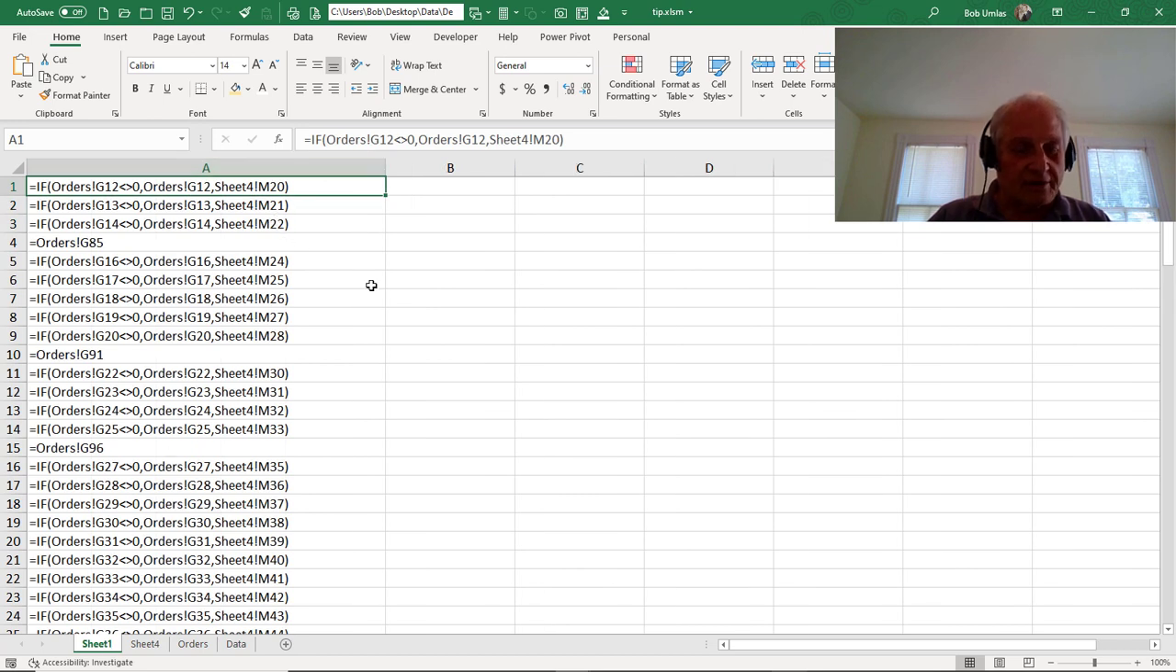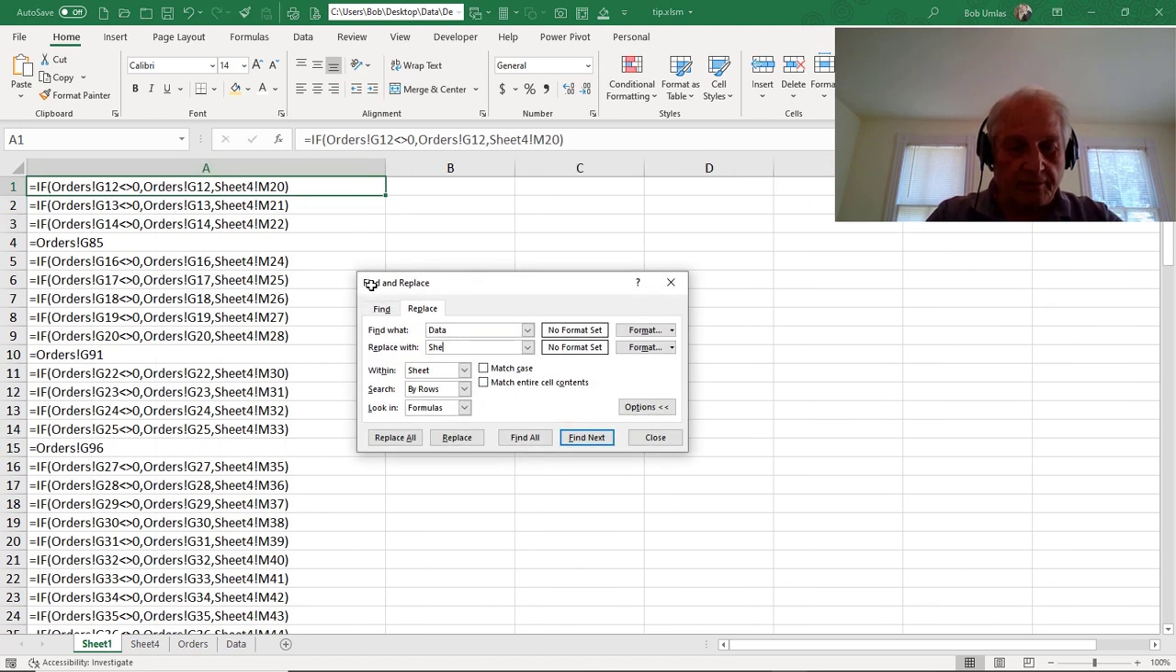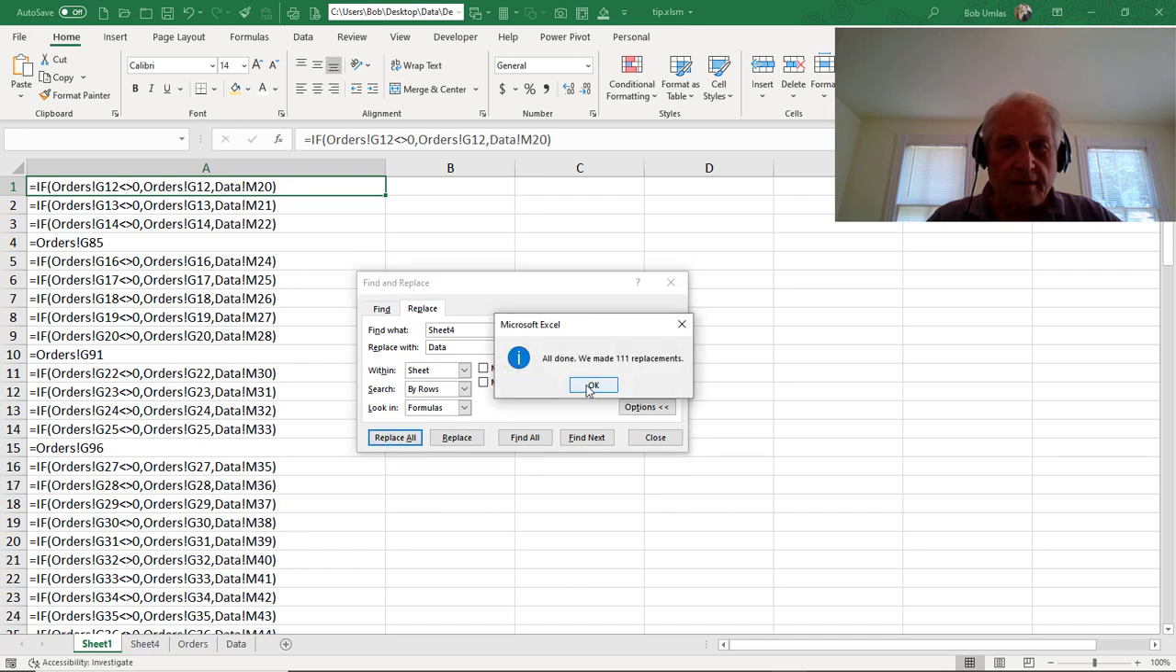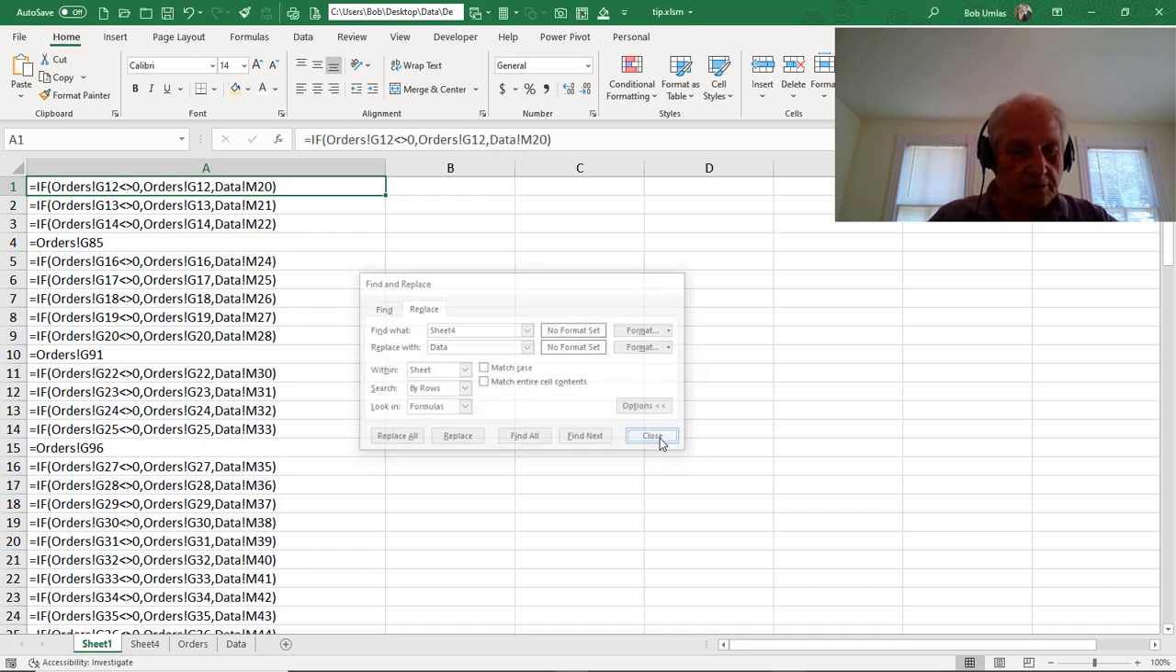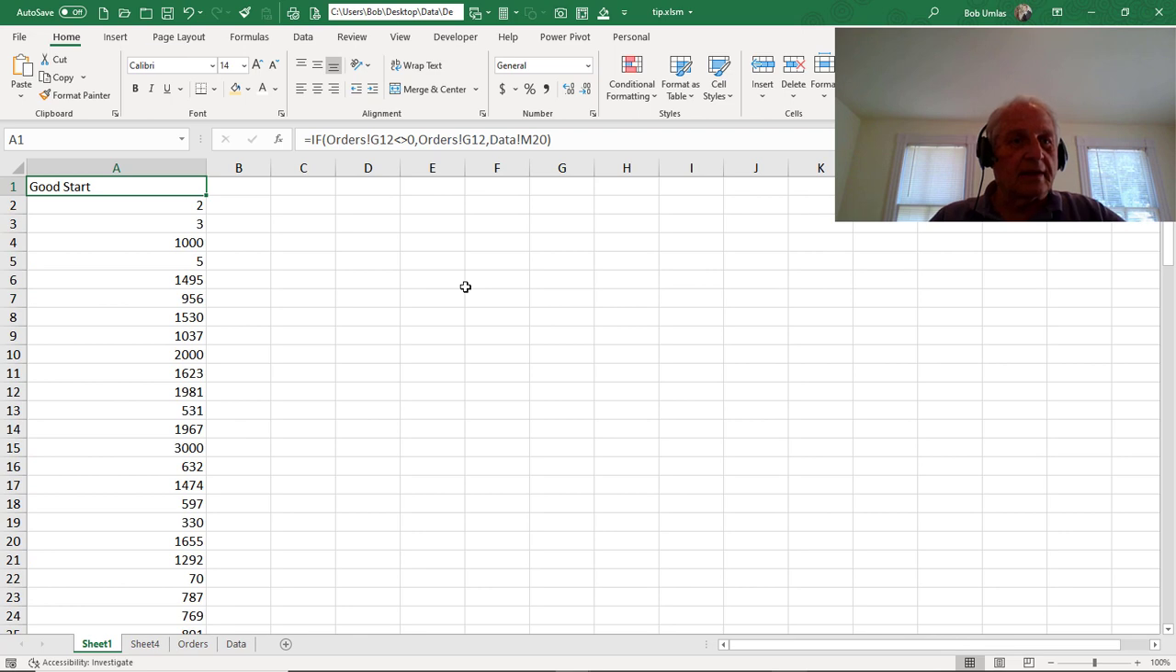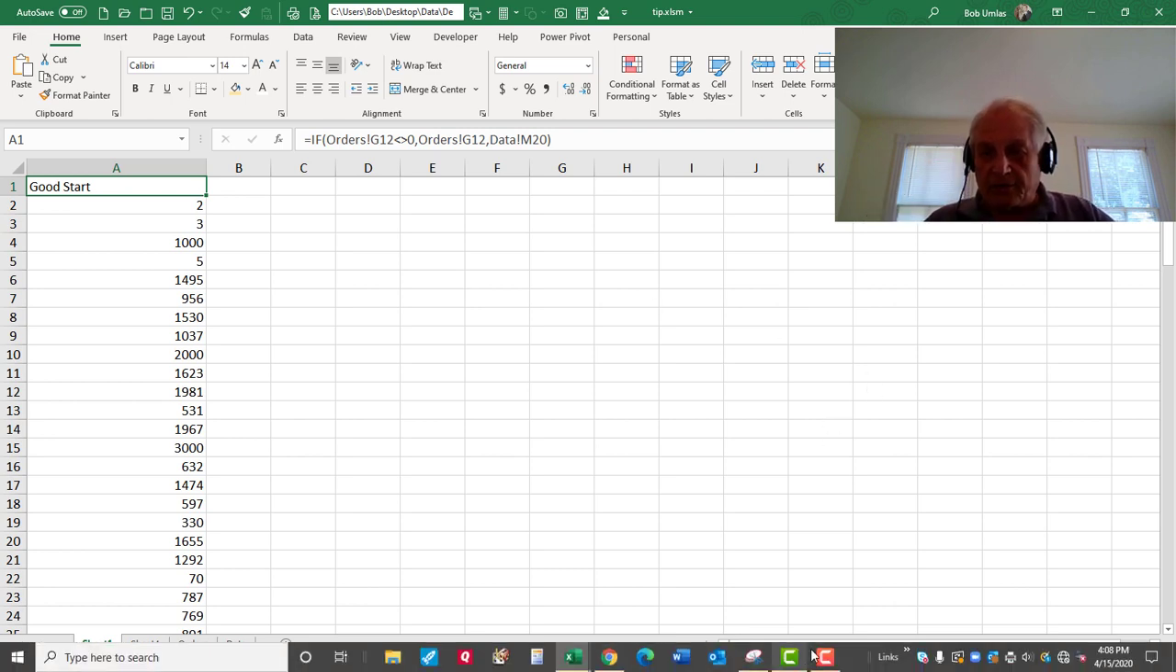Now I have the right references, and now I can change Sheet 4 back to Data. Replace all. Done. Close. Control tilde. And that was my second solution. So it's kind of thinking outside the box, hence the name of the book. Hope you enjoyed it. Short but sweet.